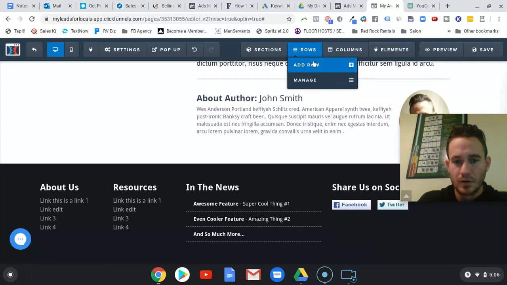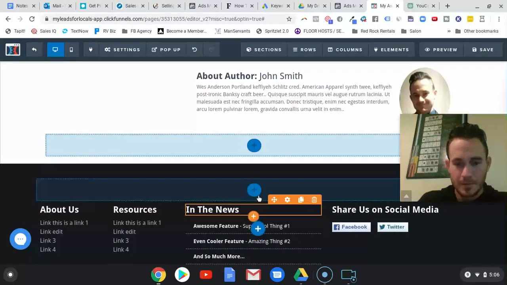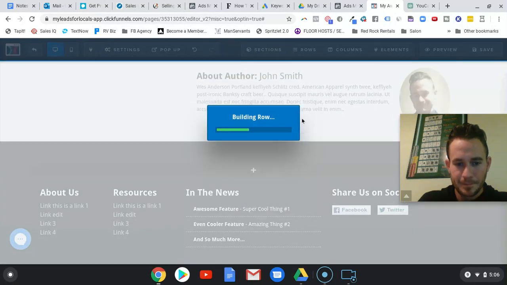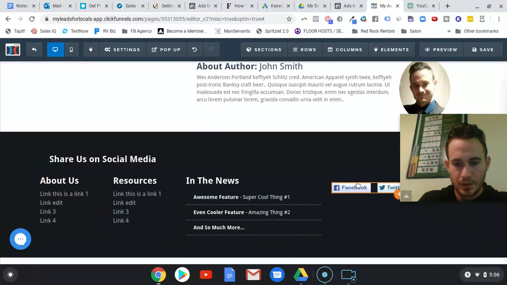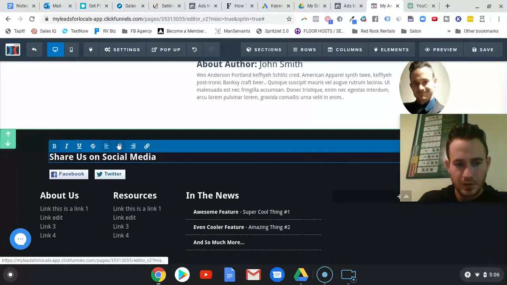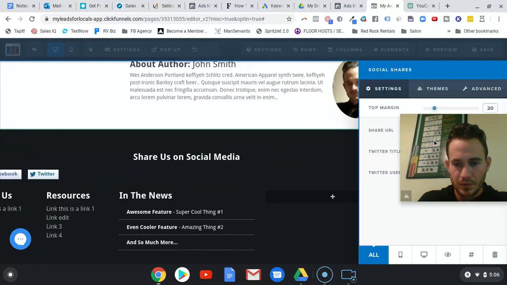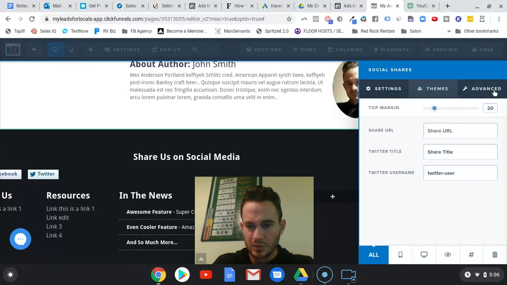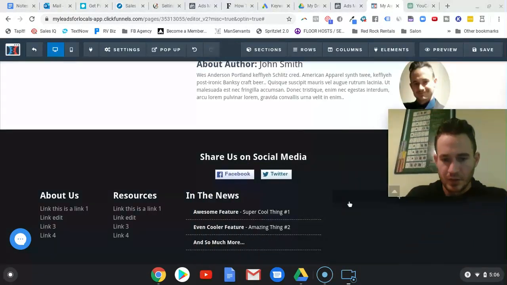What I typically like to do, since this is just a content page, is add a new row. I'll do one column, drag this down, drop, and then I'll save these two right here. And then we can come in and center this. This one, we actually have to come in to advanced, align, center.